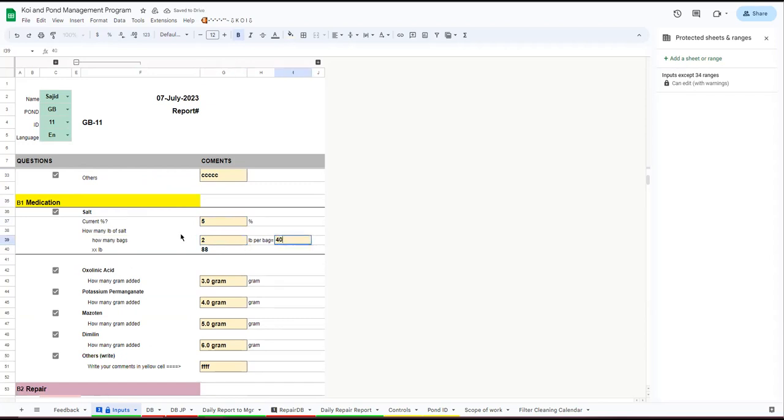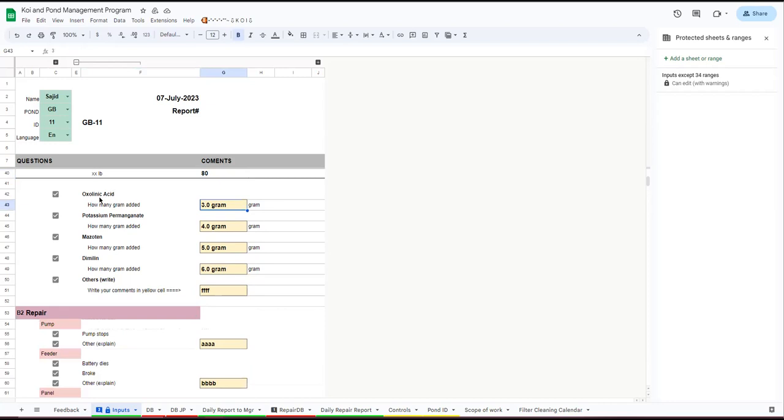If I make it a 40, this will calculate. Okay, two bags are being added, 40 pounds each bag. Already the salt percentage was 5%. Let me make it 6. And once you add two bags of 40 pounds each, the weight becomes 80. You can change the number of grams added. So you don't need to type in any 5.0 this and that, just type in the number just like this: 7, 8, 9, or any text.